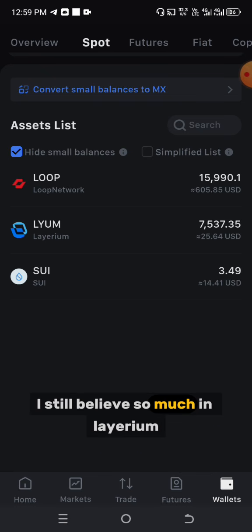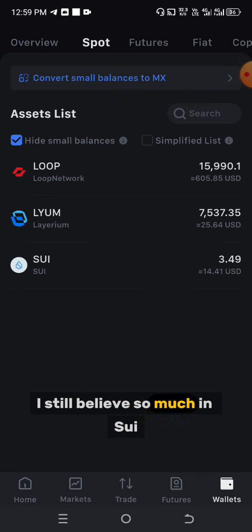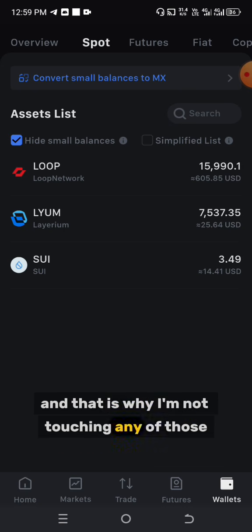I still believe so much in Ethereum. I still believe so much in Sui, and that is why I'm not touching any of those.